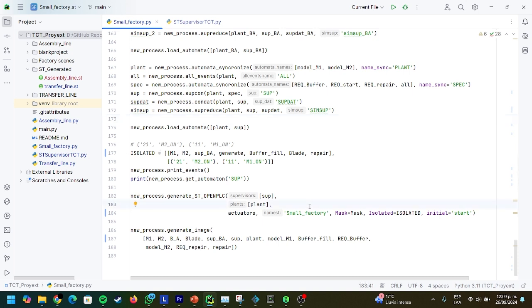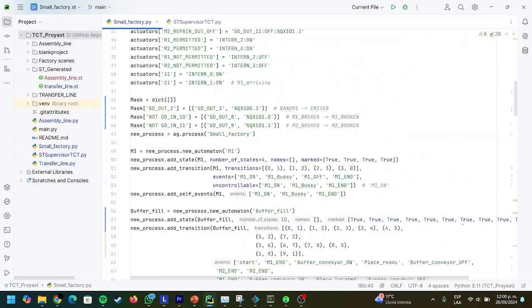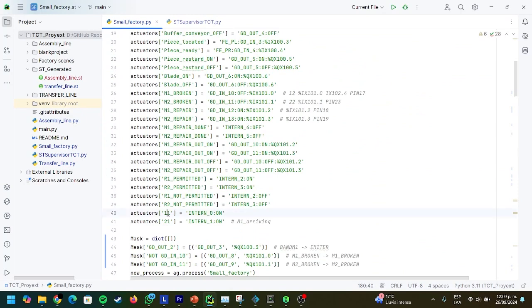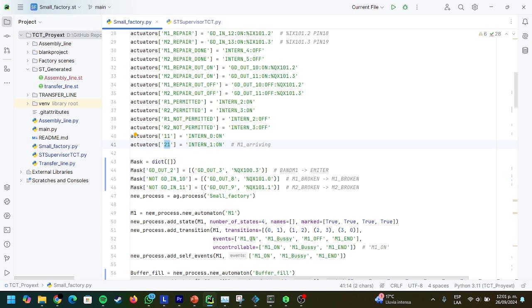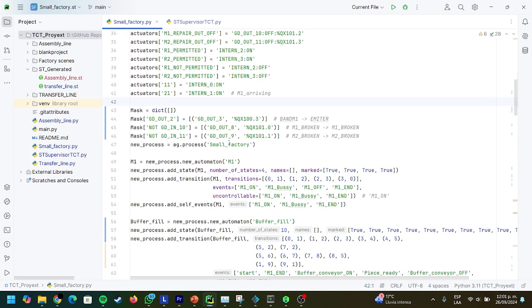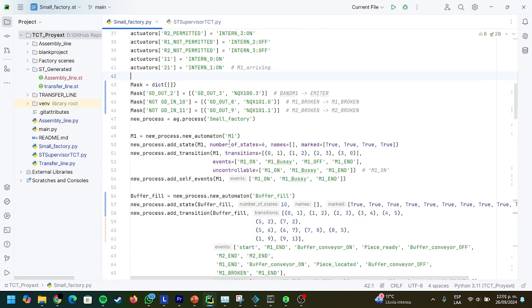Down here you can see that all the local supervisors for each group or each element of the plant are isolated to work by themselves, and also internal events are related with physical events. In this case, 11 with machine 1 and 21 with machine 2, which are the orders to start the machines, and 11 and 21 work as the interface for the high level supervisor to control them.